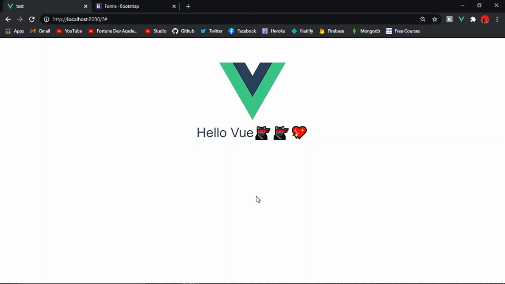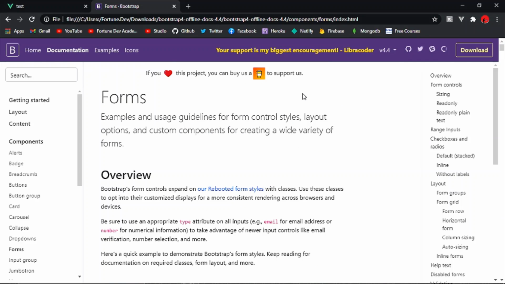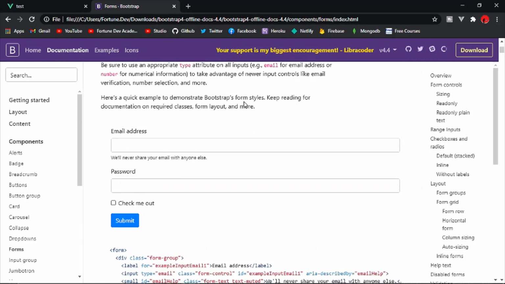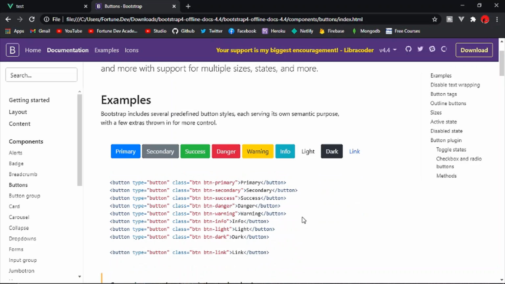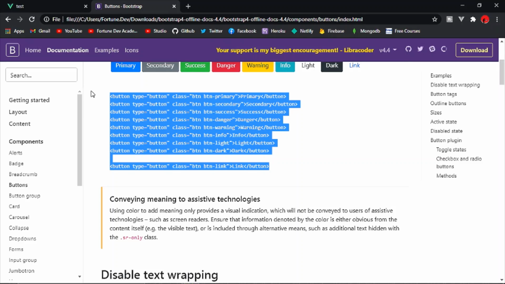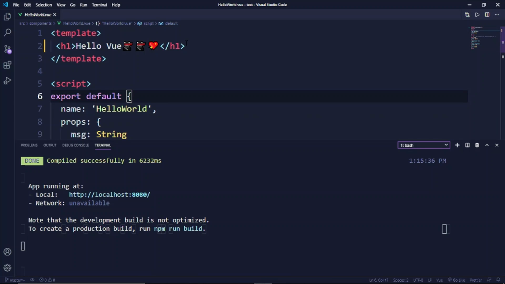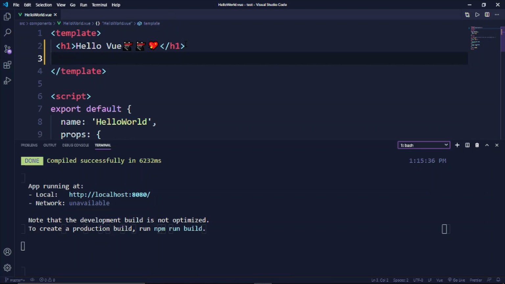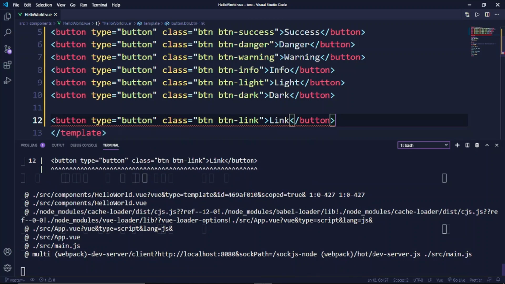Once you're done with this, using Bootstrap is so much easier. All you have to do is head over to getbootstrap.com, but I have an offline version. If you want whichever component you want, let's say I wanted a button or a button group, I could just copy everything here, head back over here and paste it right here. We do this, and voila.